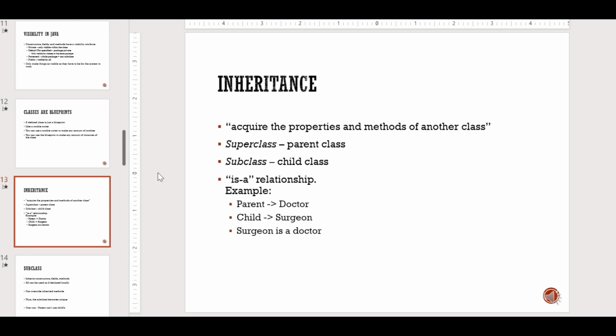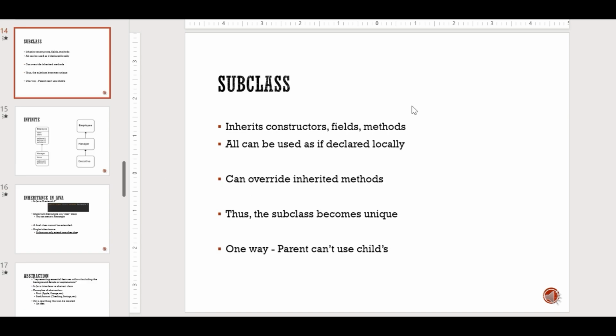And these classes can have an is-a relationship. For example, we can have a parent class called doctor, and we can have a child class called surgeon. Surgeon is a specific type of doctor, and it acquires all the properties and methods from the class doctor. Subclasses inherit constructors, fields, and methods from their parent class. All of those can be used as if declared locally.